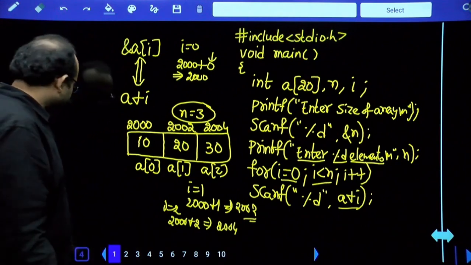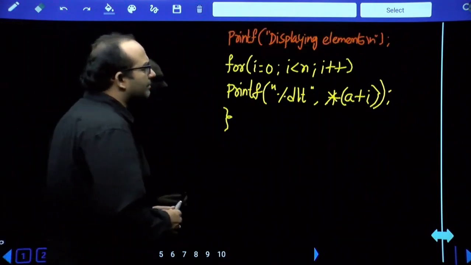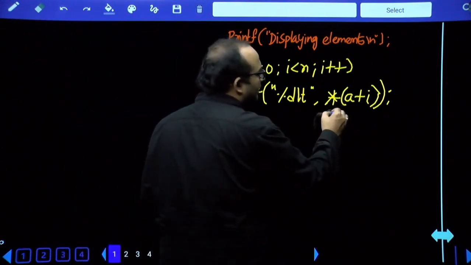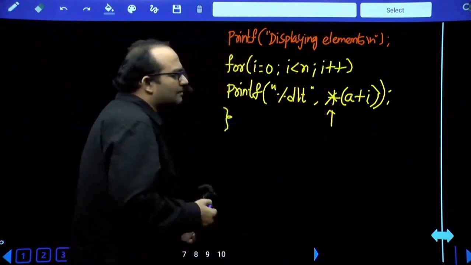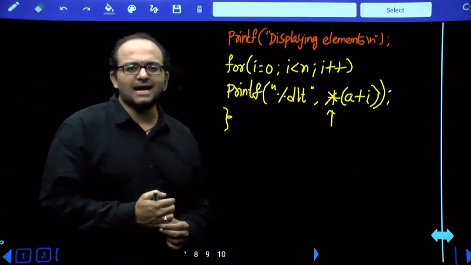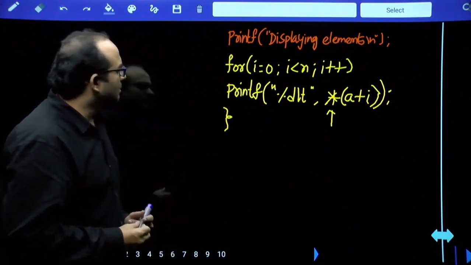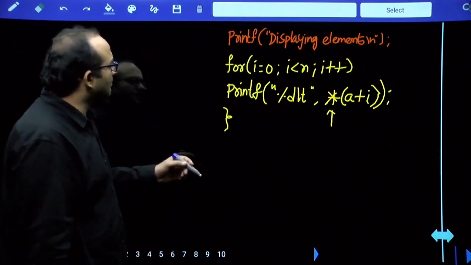Finally we are displaying those elements by capturing the content inside that particular memory location by explicitly placing star in front of that. Yes or no? Just like this, displaying the elements one by one.